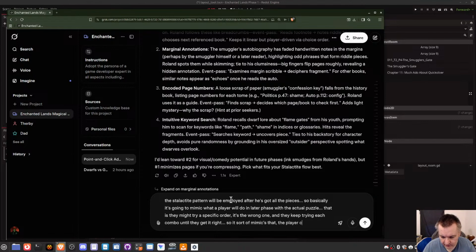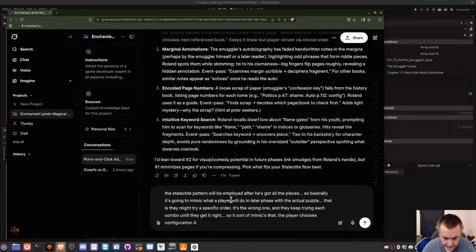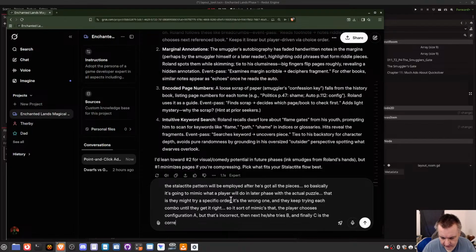The player chooses configuration A, but that's incorrect. Then next he tries B, and finally C is the correct one. Eventually, it will actually be a proper puzzle.